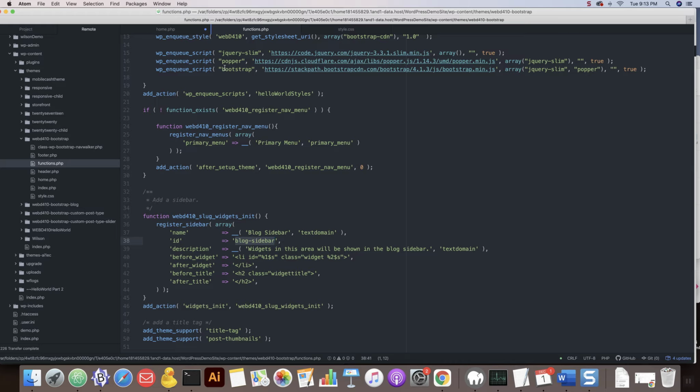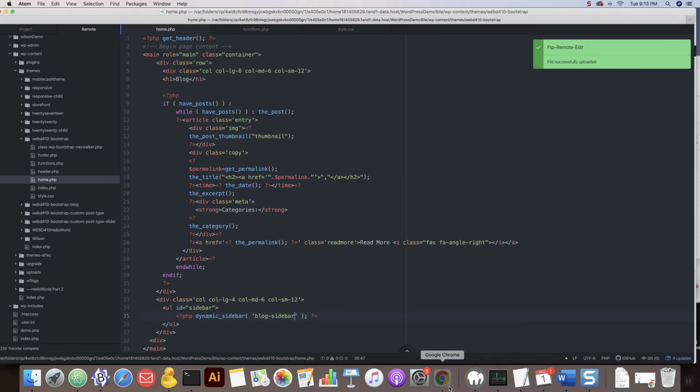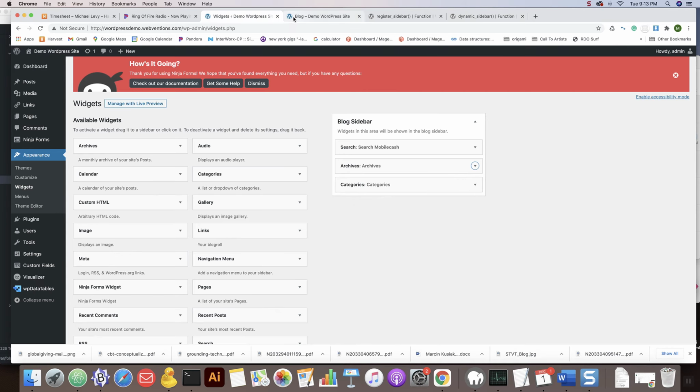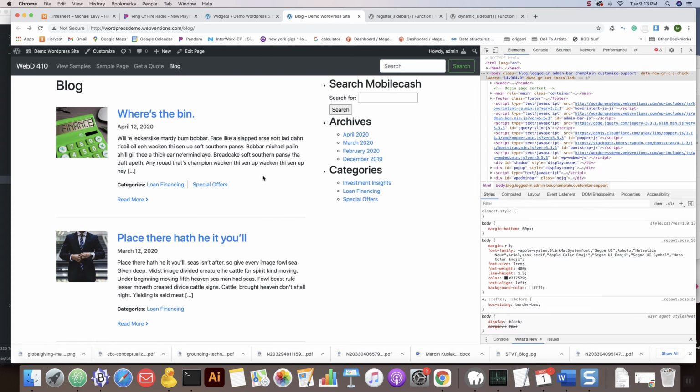I'm going to take the ID that I just made and stick it in here, and we'll cross our fingers and hopefully we get a blog sidebar. Let's take a look. Voila, there it is. Now we probably want to do a bit of styling on this because this is not looking too attractive the way it is.